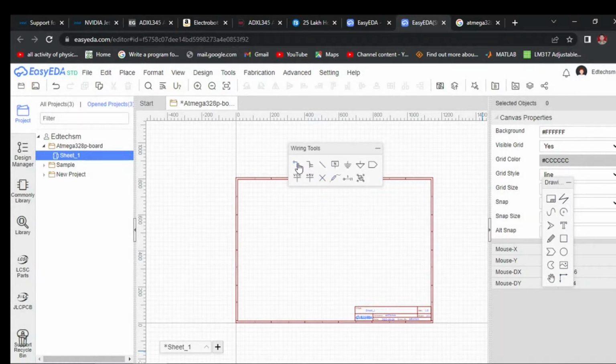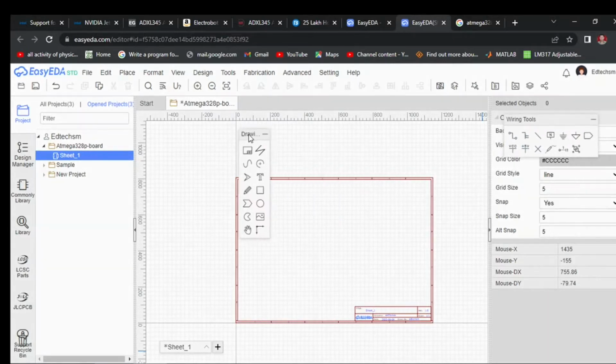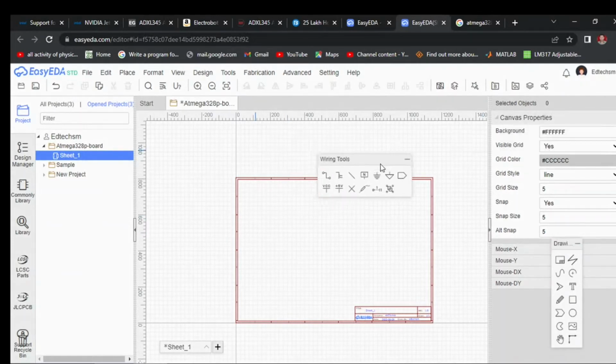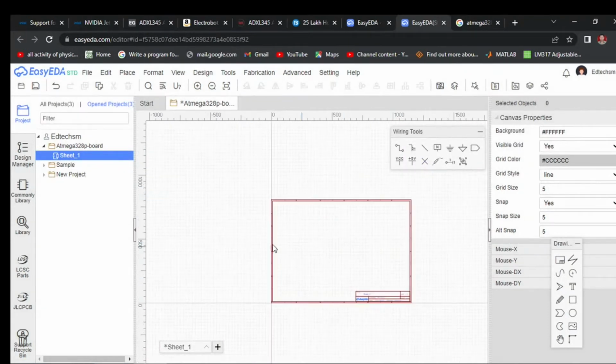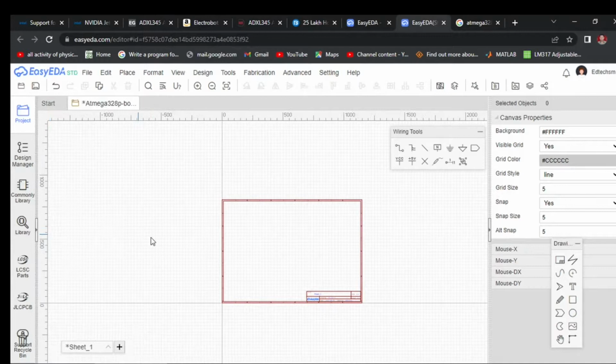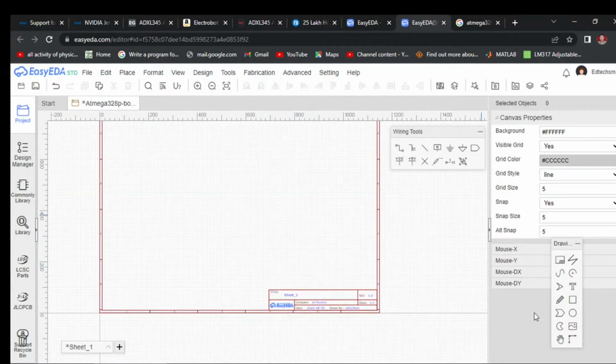And the second thing important is the wiring tools. This is the palette for the wiring tools. It has a lot of options. One more palette is the drawing palette. It has also the same options, but we will use these wiring tools a lot. Okay. And if you notice this, we can increase the usable area by clicking on this.